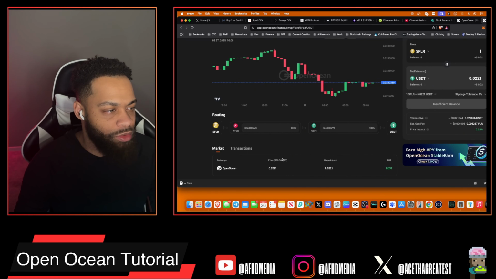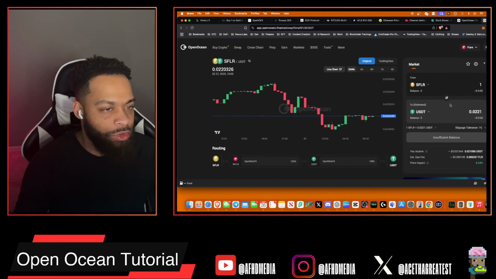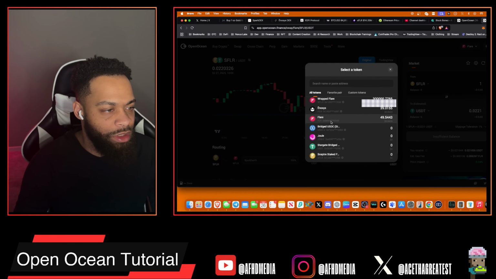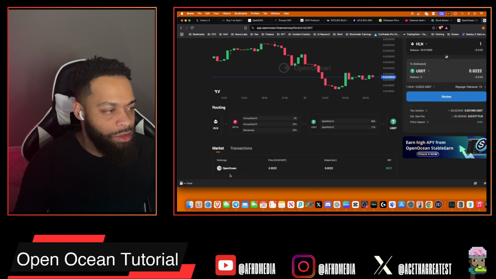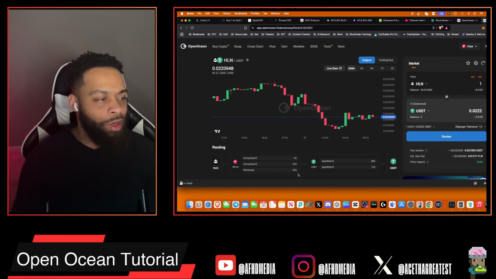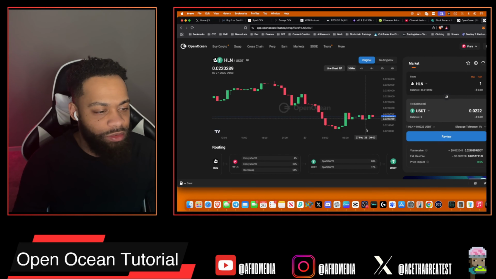Yeah, best swap, OpenOcean for sFLR USDT. And then let's try Uniswap. Still, yeah. And it shows you the split up. Okay. Yeah, I really like that routing feature. That routing feature is pretty interesting.